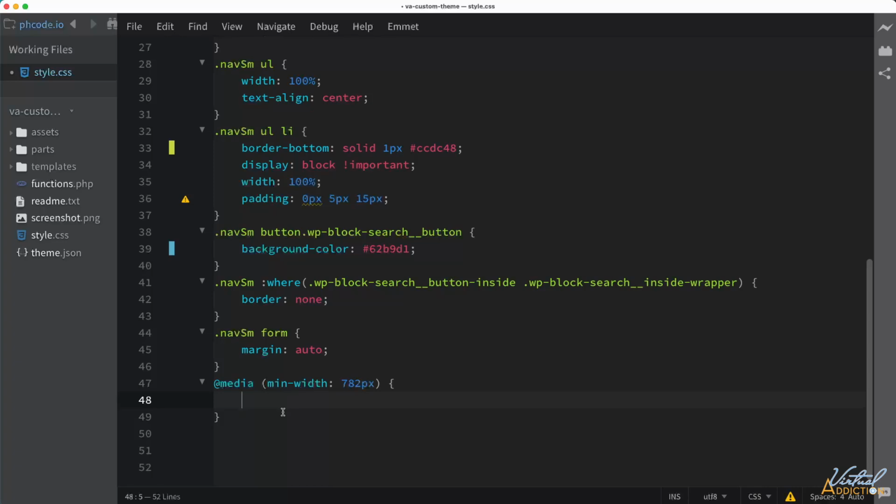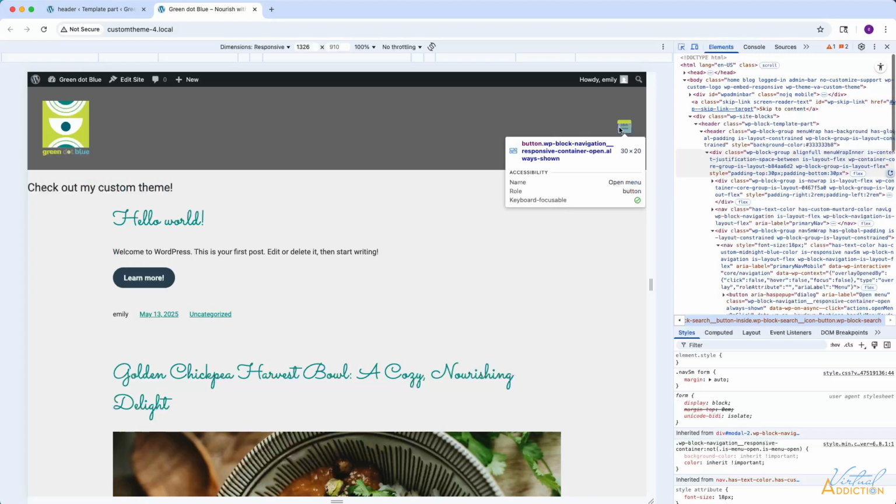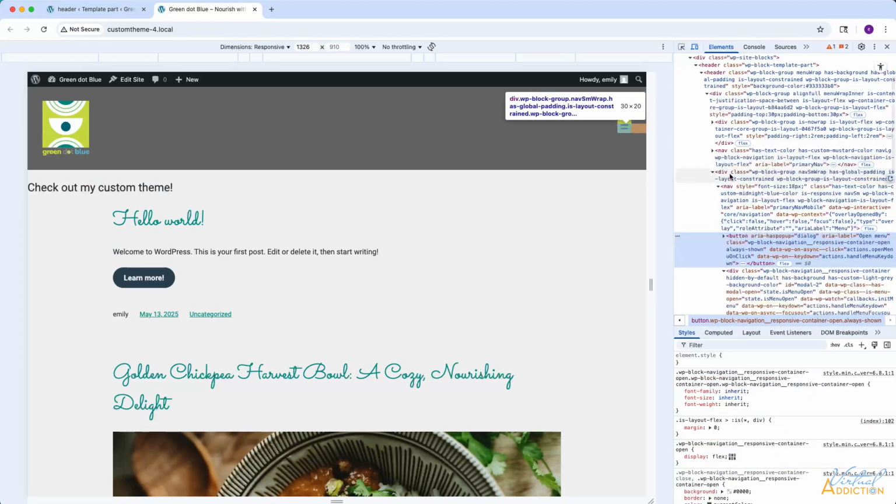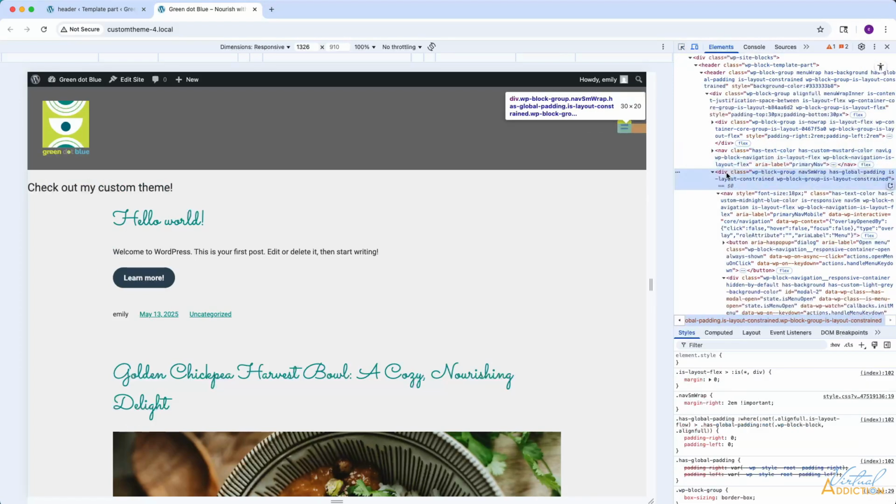And what we're going to use is we're going to target the small menu, and we're going to make it go away. So if we look at our small mobile menu right here, and we're going to want to get the parent element, you can see that here's this div.